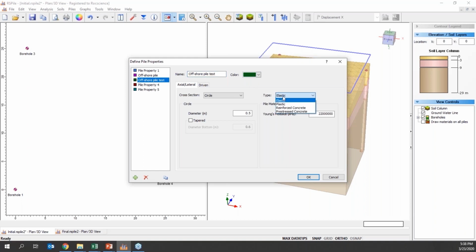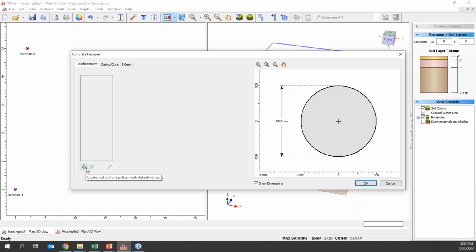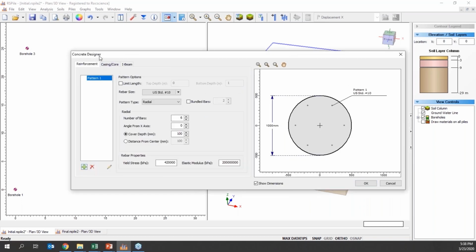And for this example, I'm going to use reinforced concrete so I can show you the new features for pile properties. We're going to use a 1 meter diameter pile with 40 MPa. So let's design it. This is the concrete designer dialog, and I'm going to add 2 patterns for this pile.